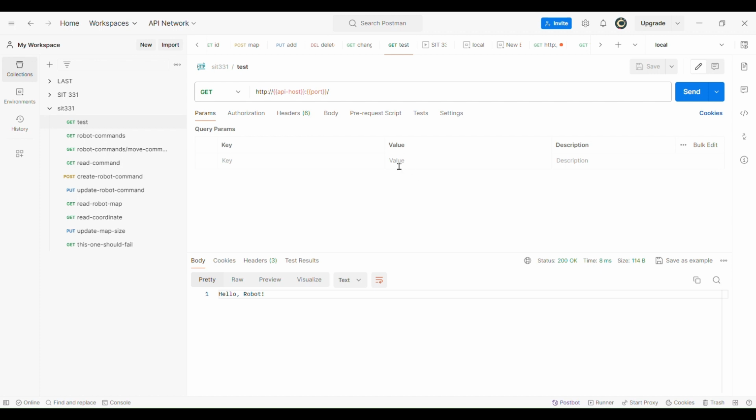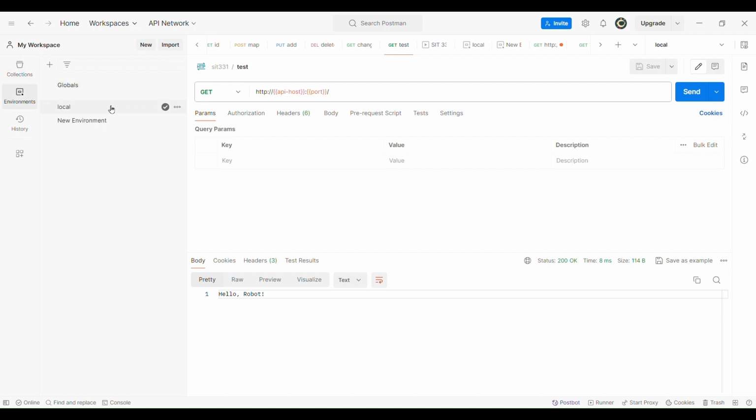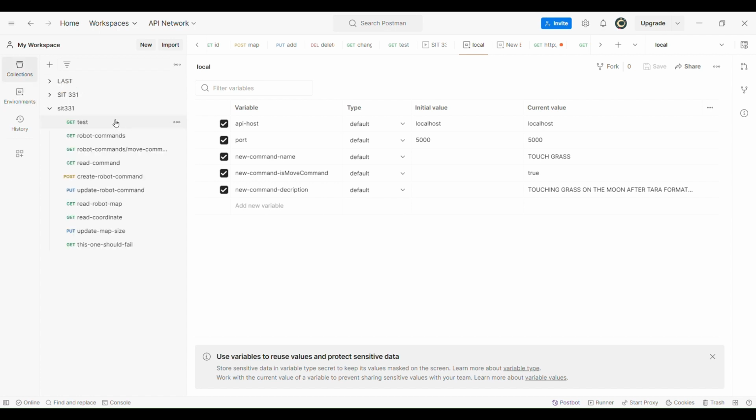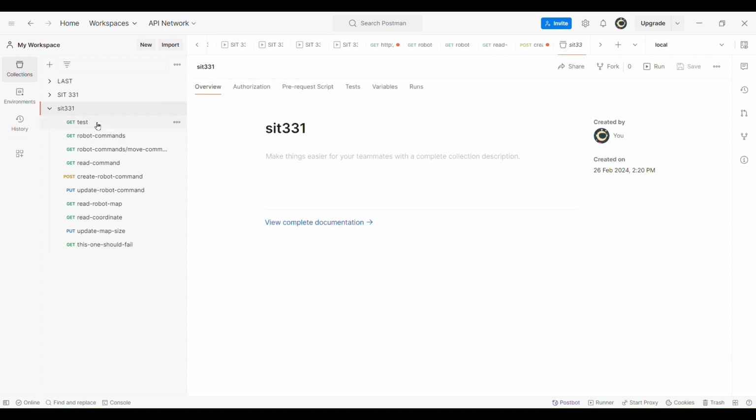First, let's start with a simple GET request to the root endpoint. In this URL, we have http://API host and port. These are the two variables which we are declaring in the local environment. As you can see in the environments, we have local. Here the API host is set as localhost and the port number is 5000 as it is running on the backend. Now let's come back to the collections where we have our SID331 collection.